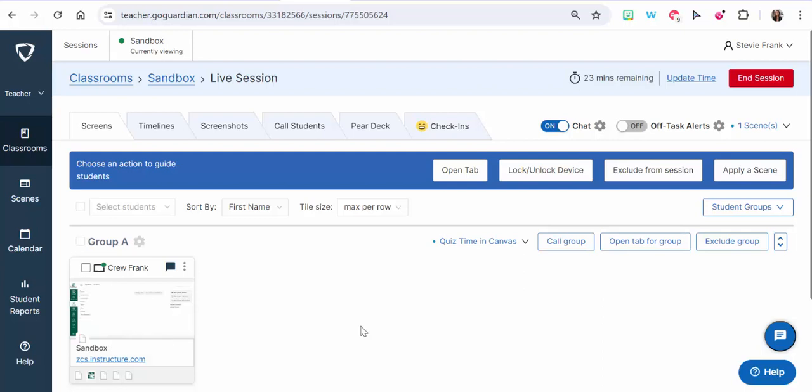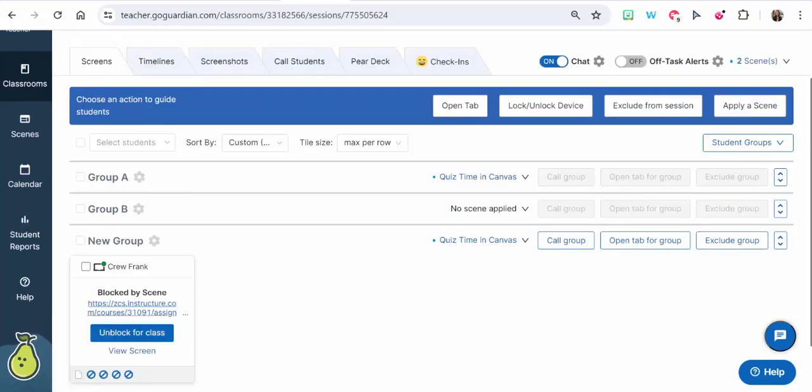And so what I'm doing on Crew's side, you should be able to also see right here. And then I'm going to go to my quiz. And now this is the quiz that I was going to be needing to take into my course. Now you can have multiple scenes going on at one time. I have quiz time in Canvas on this one. I have no scene applied, so maybe these are students that get done. And then I have this one here too as well.